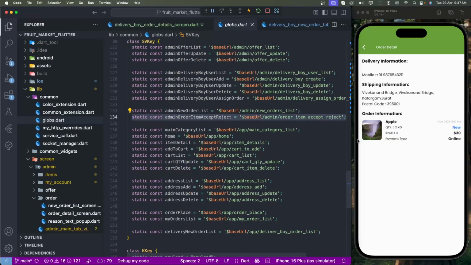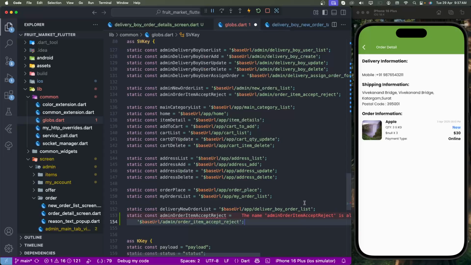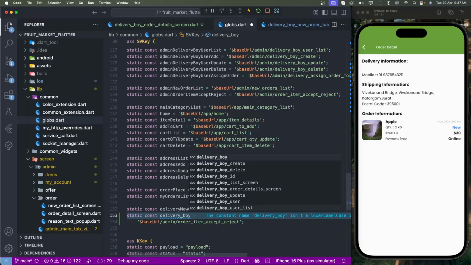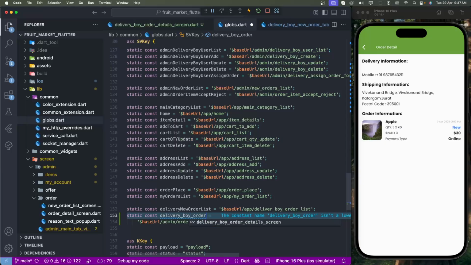Now we need to copy any API and paste it here just for delivery, and write down delivery boy out for delivery. Maybe it is good to set it with capitals, like order out for delivery. We need to set this here.